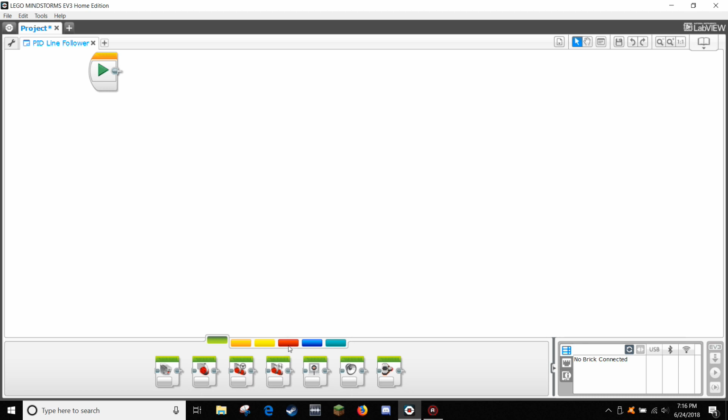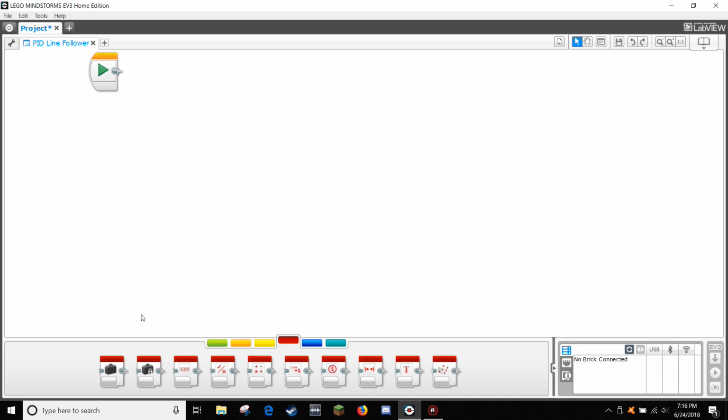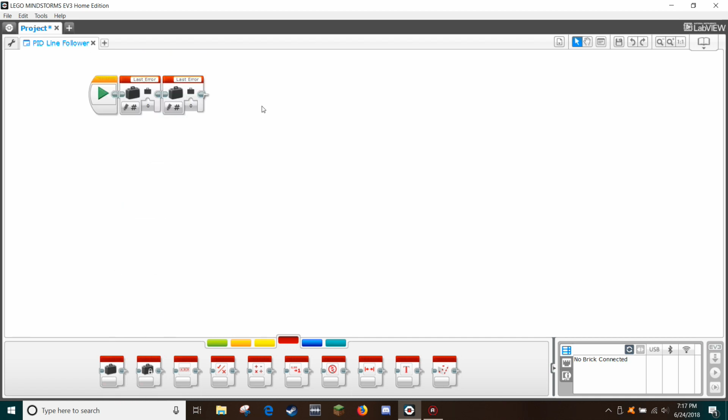Now let's start the programming. First we have to initialize all those variables. From the red tab, select Variable Briefcase Set to Write Numeric and pick Variable Last Error. From the red tab, select the Variable Briefcase Set to Write Numeric and pick Variable Derivative. Hold down the Control key and left-click on a briefcase and drag right to copy.